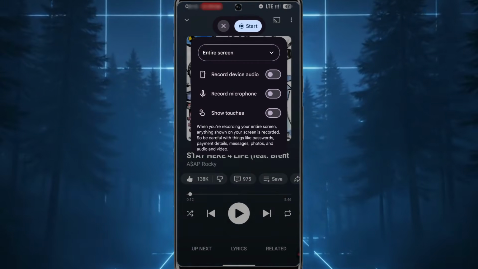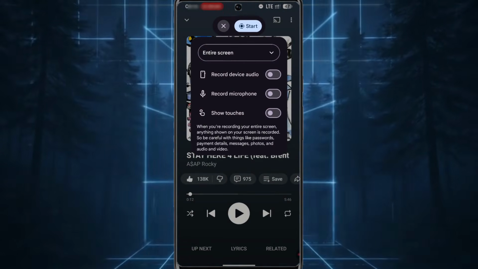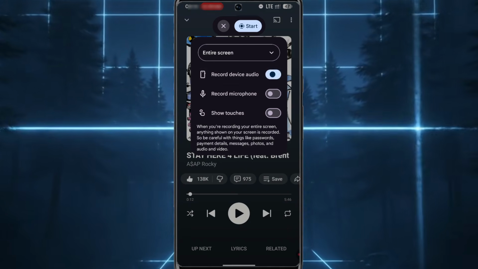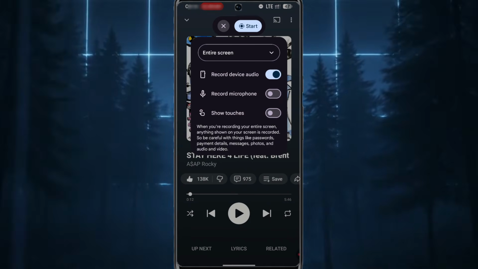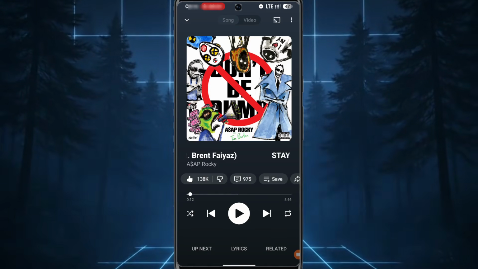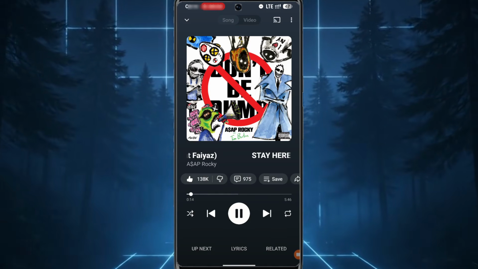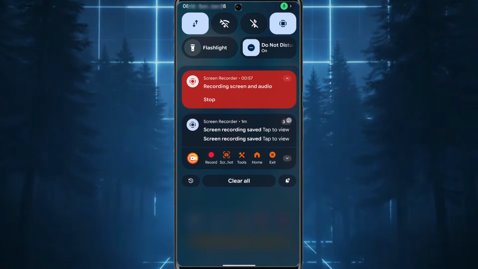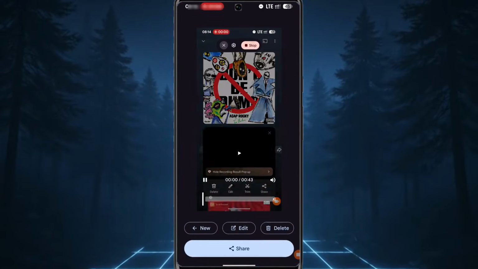So simply tap on the record button and you see several options here. The only important aspect here is record device audio. So toggle this on and then you want to start a recording. Now after recording, you can proceed to stop your recording. This will create a video file that will save to your phone.